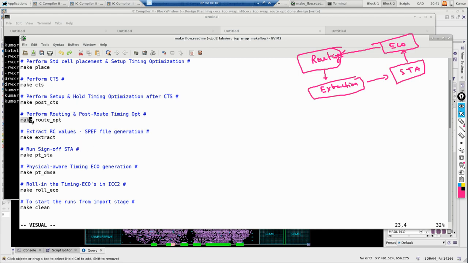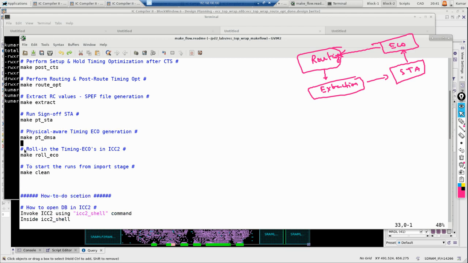You see here we finish route, and then we go for extraction, and then we run STA using PT, and then we run physical-aware timing ECO generation. We have the DMSA utility available with the license feature and everything, and then we roll in those ECOs and all of that, and then finally you keep running the other checks.